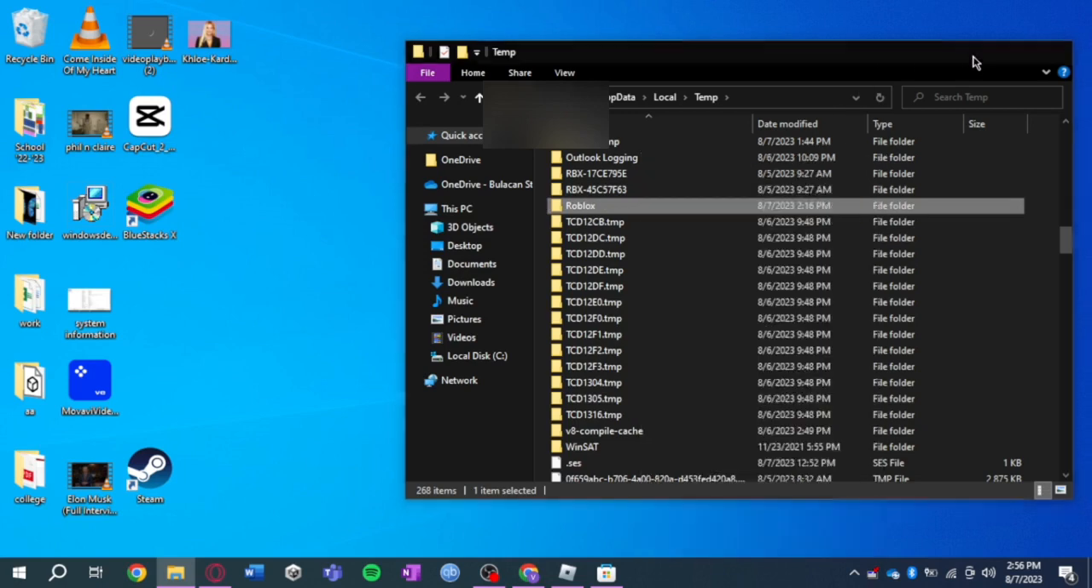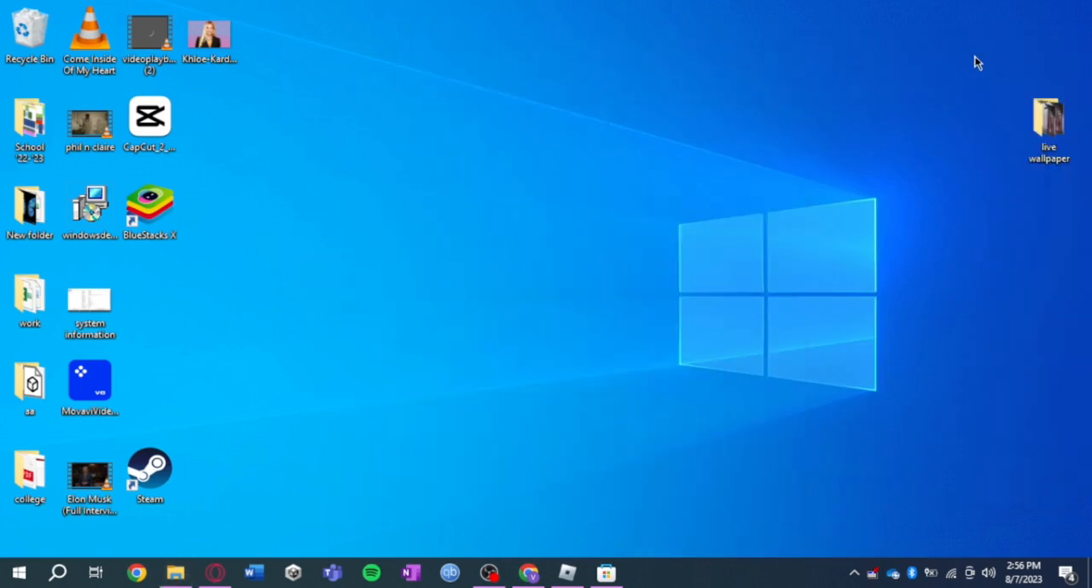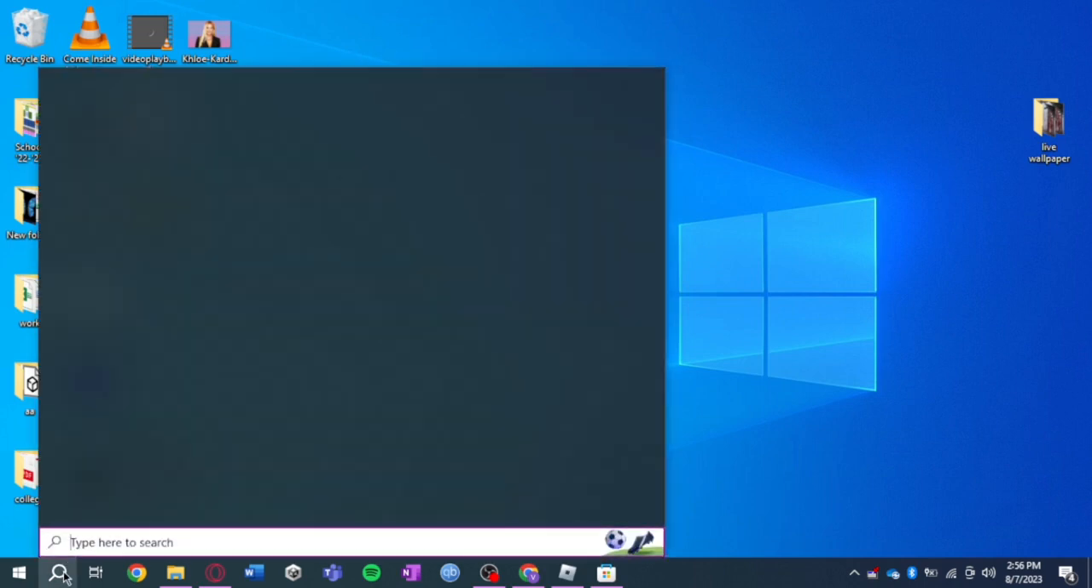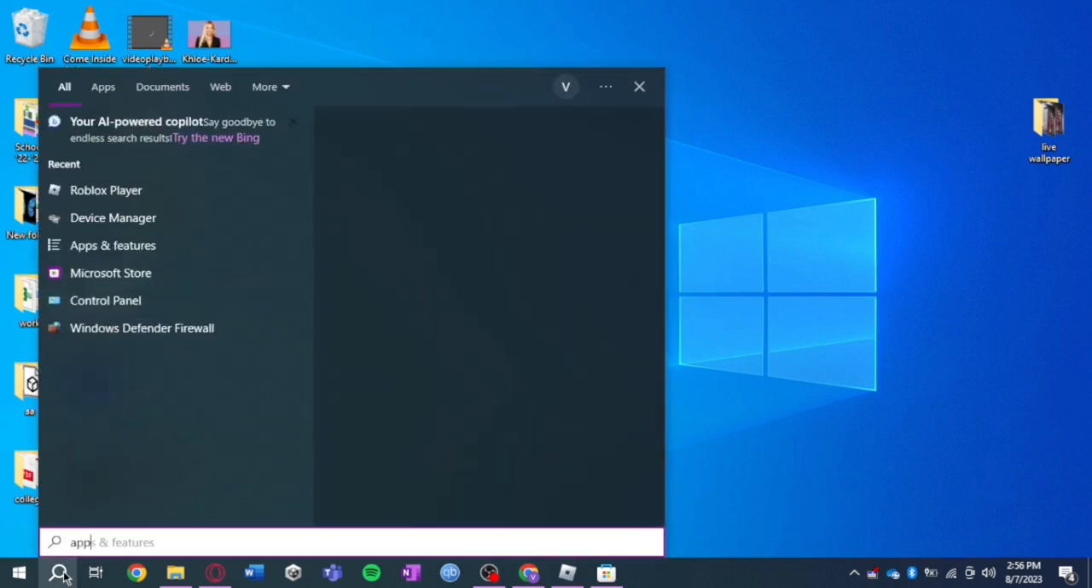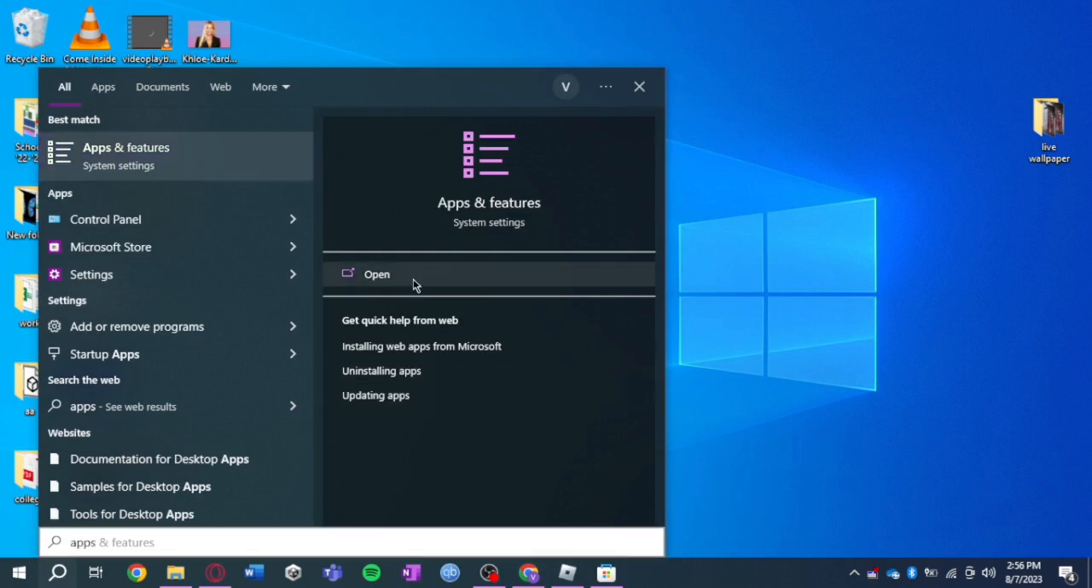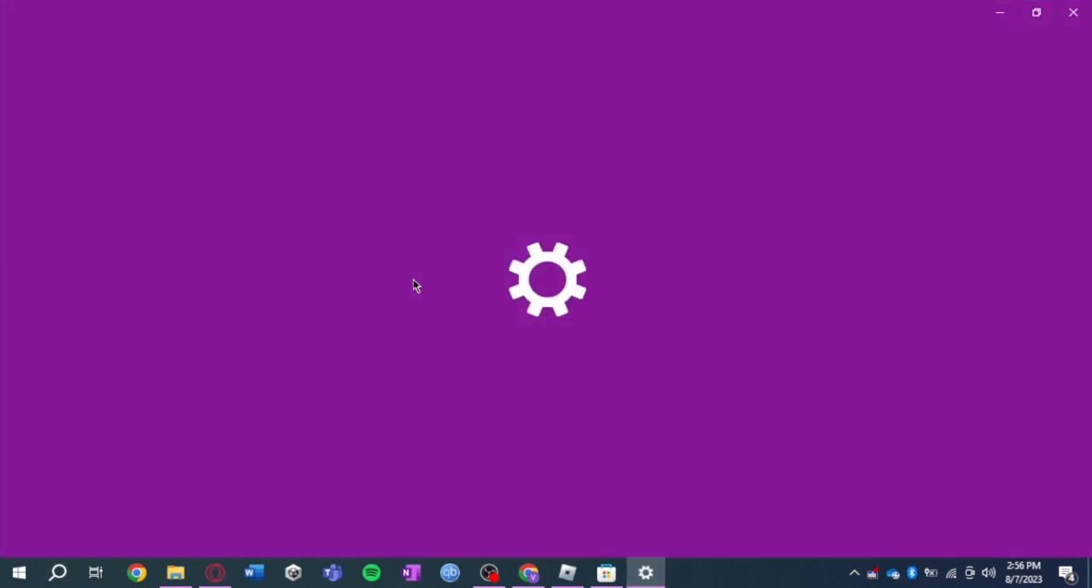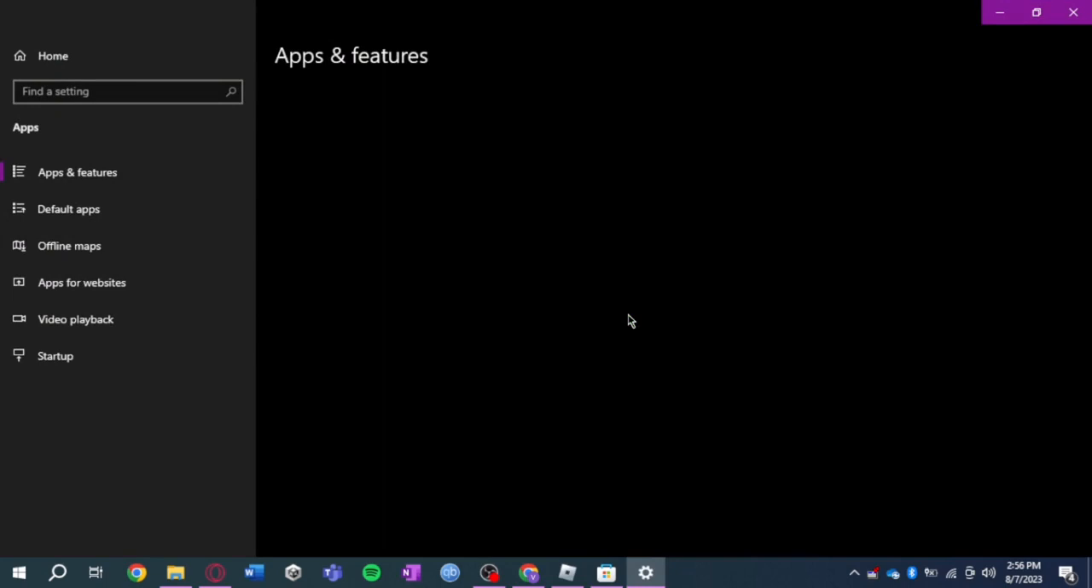So if you've already done that and it still doesn't fix your issue, then what you can do is just uninstall Roblox. To do that, head over to your settings and you can search for apps right here. So let's search for apps and then click on open. And then this will open the settings of your apps.